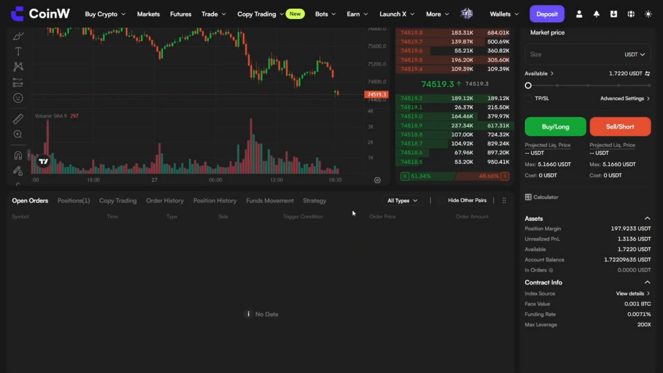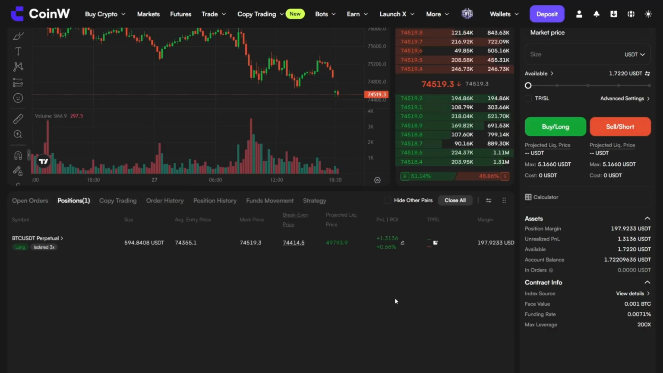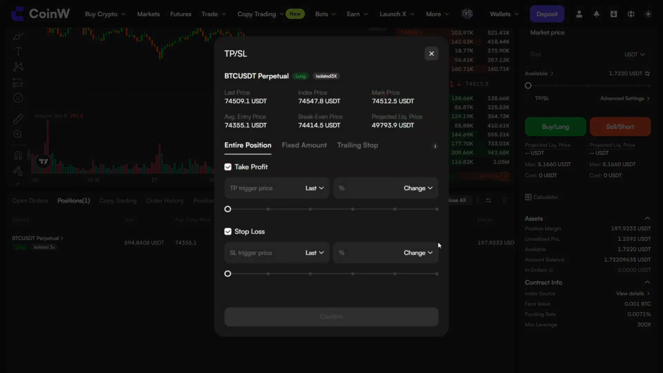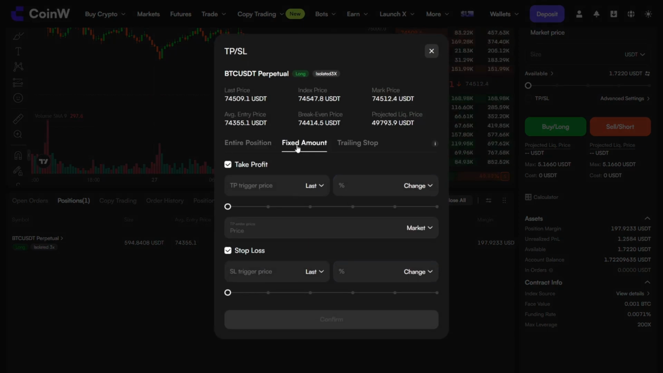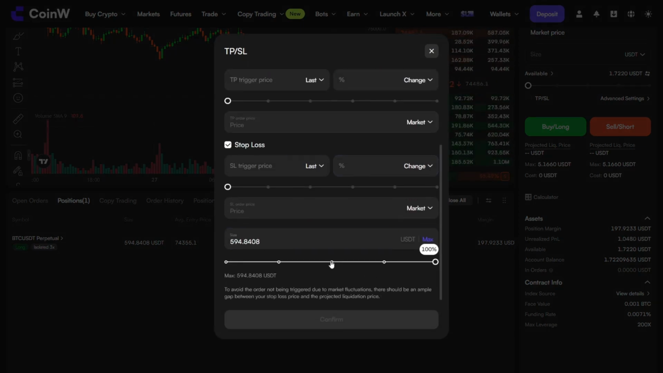Next, I'm going to show you how to add multiple/partial take profit and stop loss orders to your existing position. So again, let's head back to positions, and under take profit and stop loss, click this button, and we are going to go to fixed amount. This option allows us to choose how much of our current position we want to include in our take profit and stop loss orders. Partial take profits let you close the trade in smaller pieces. This can be useful because you can lock in some profit early while still keeping part of the trade open in case the price keeps moving in your favor. On the other hand, multiple stop losses can be useful because they let you manage risk in smaller steps.